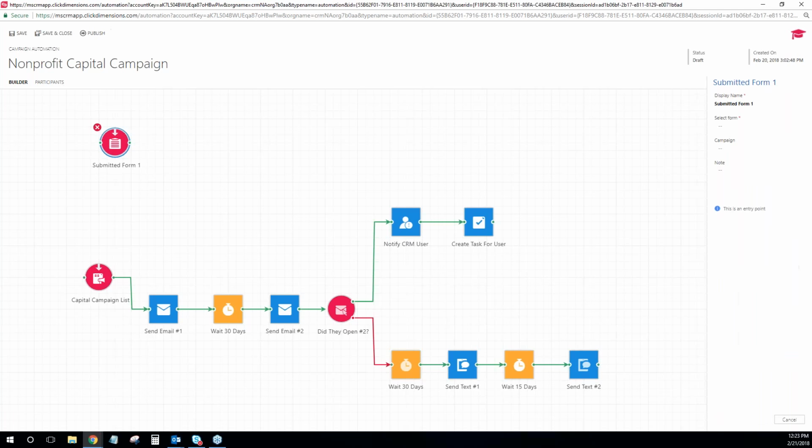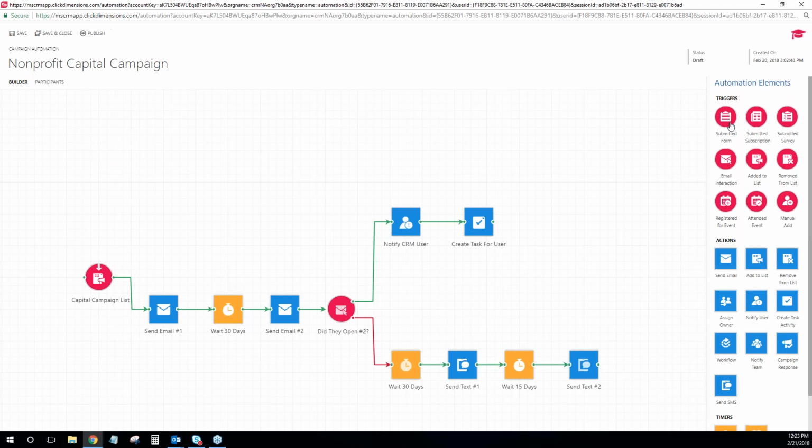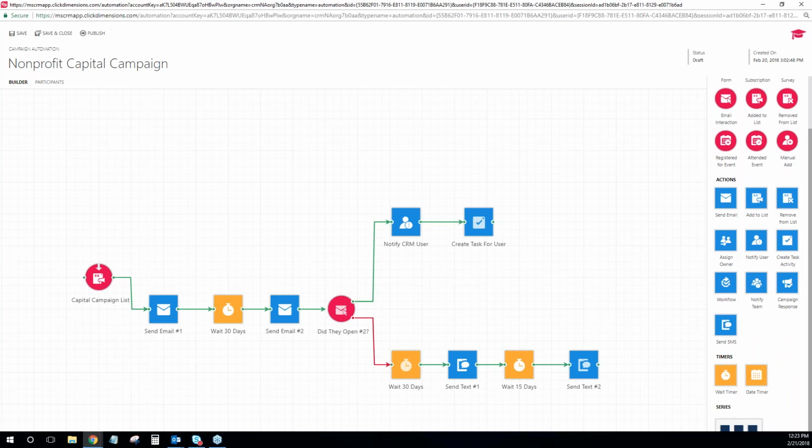So whether you want to start out an automation, and I'll just delete that, through a submitted form, a submitted subscription preference center page, maybe someone submits a survey based on some feedback they want to give you about your event. It could be a number of things that could also start this type of campaign automation. Maybe you want to start off an automation with a marketing list or segmentation. You can do that here. Or maybe they registered for an event, or they attended an event to start off some type of campaign automation. So you guys can see there's a lot of different triggers that you can pull in here to start off your actual campaign automations.